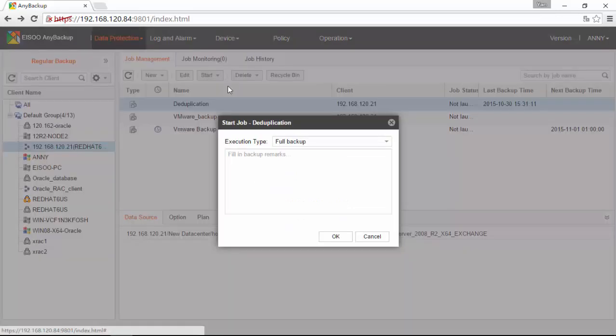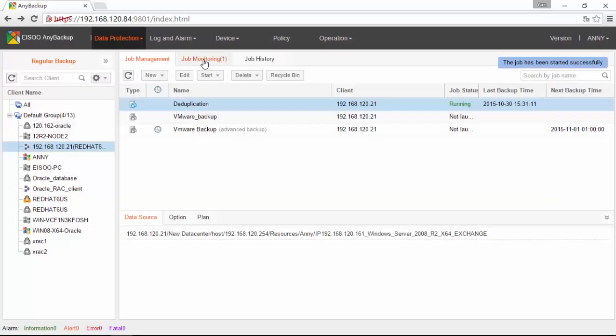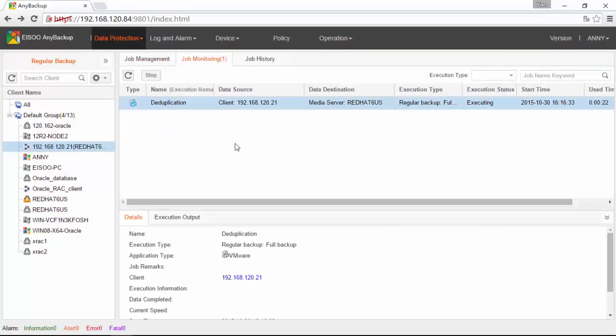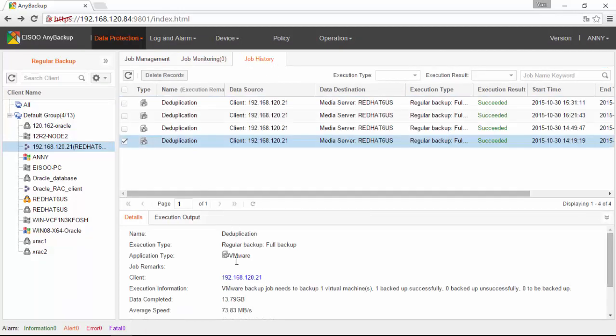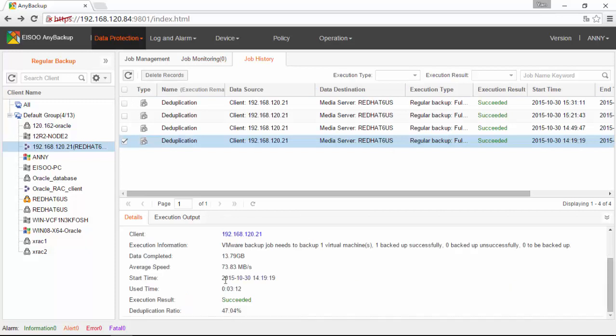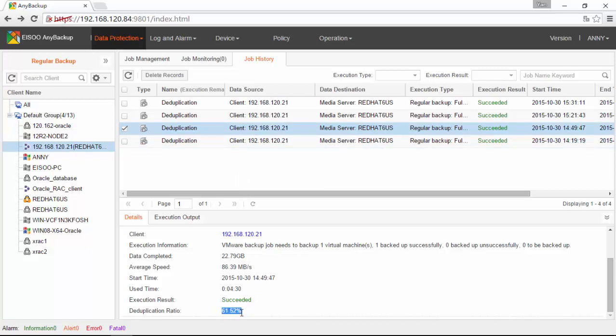Click Start Backup and wait. The job has finished and we find the backup speed is 73 and the first deduplication ratio is 47%. It can reach max 99% in the later backups.